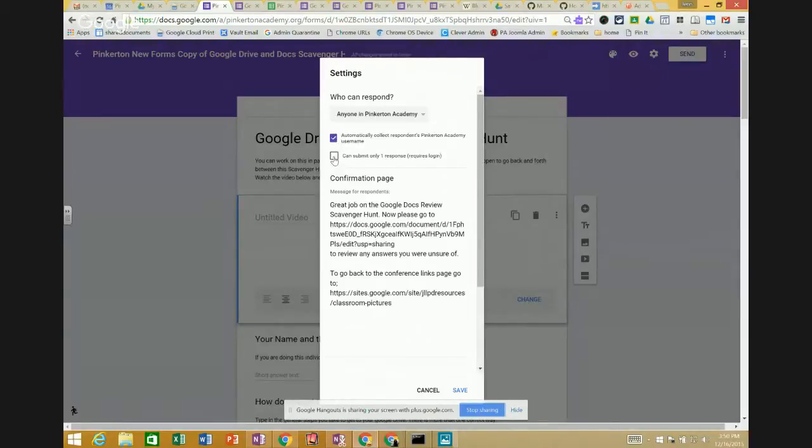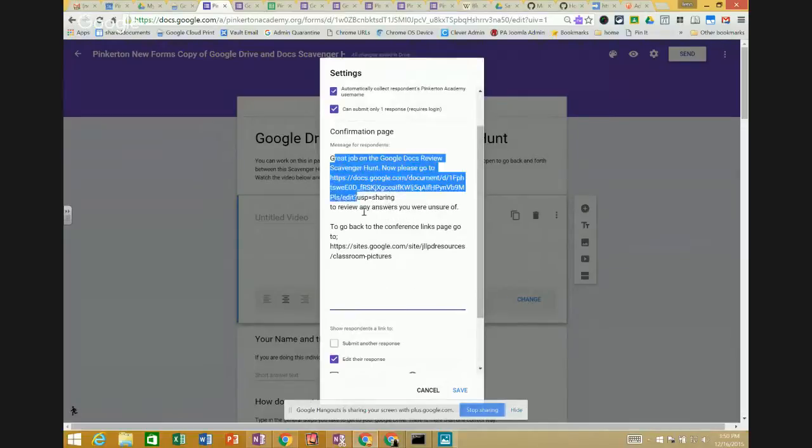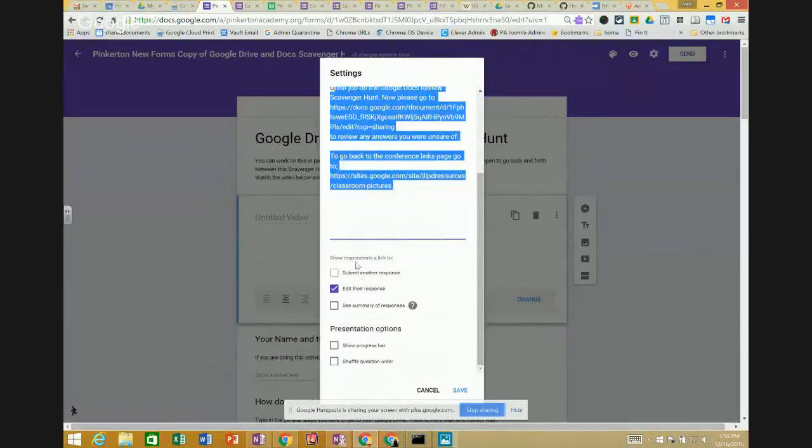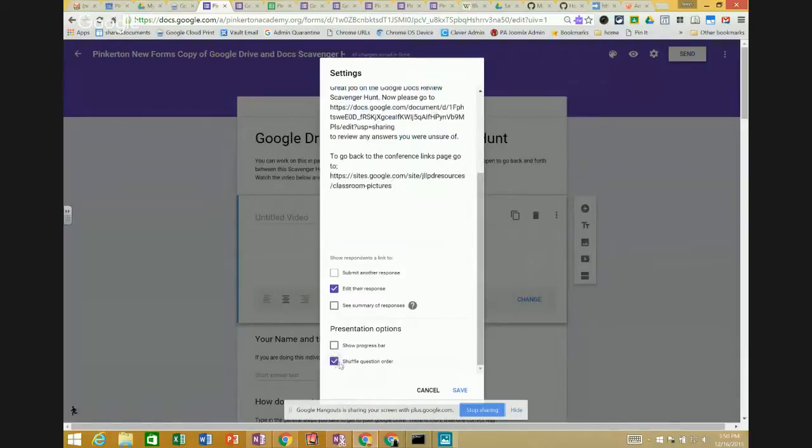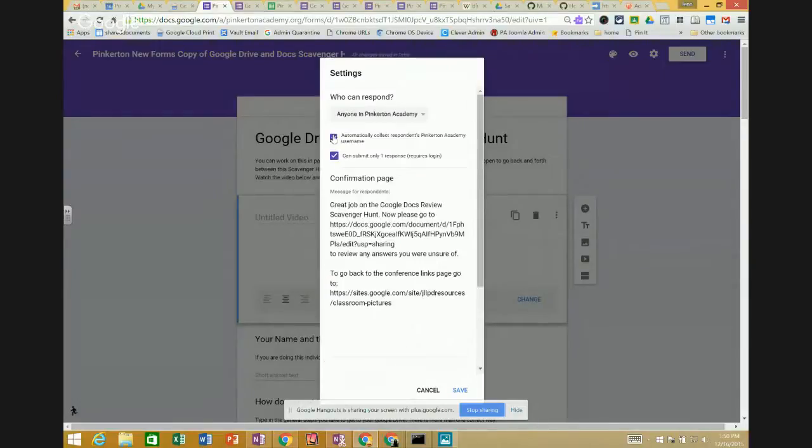If you only want them to submit one response, I was working with a teacher today, and it had, so he can only respond once. You'll need to check right there. The confirmation page, just click in here. And at the bottom now, on this screen, is the submit another response, edit your response, see the summary of responses, show the progress report, and shuffle the question order. It's actually the very last option now. Okay, so that's where it's really changed.